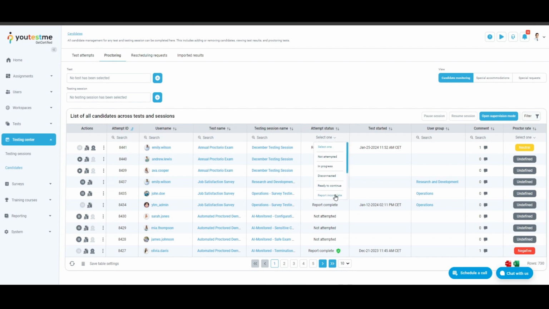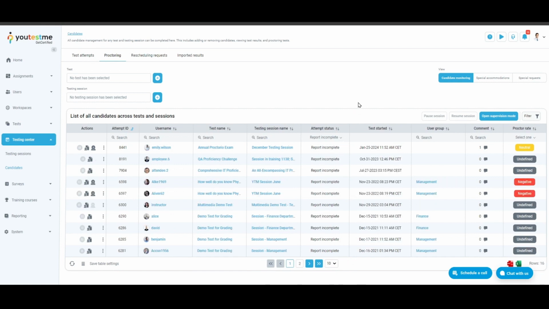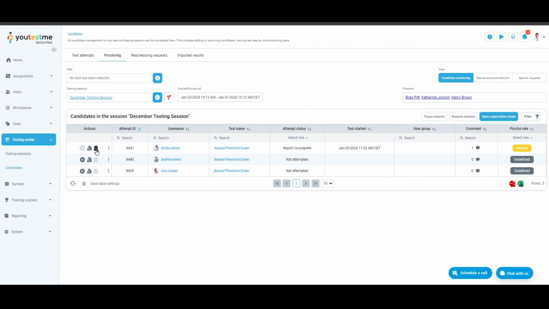Set the status to report incomplete. This means that the test attempt has been completed, but it has not been graded yet. You can check how many comments were left in this field, and you can set the proctor rate to undefined. Then you can enter the recording simply by clicking on the camera icon.